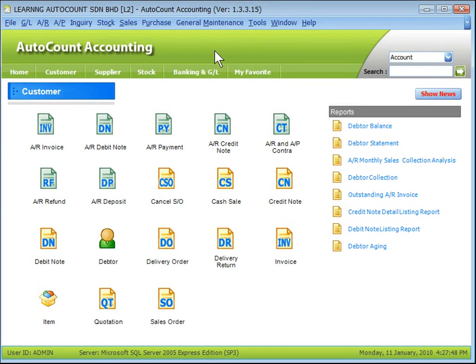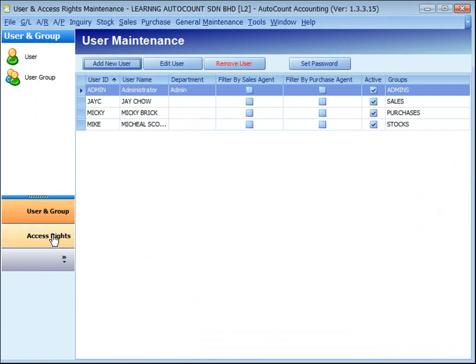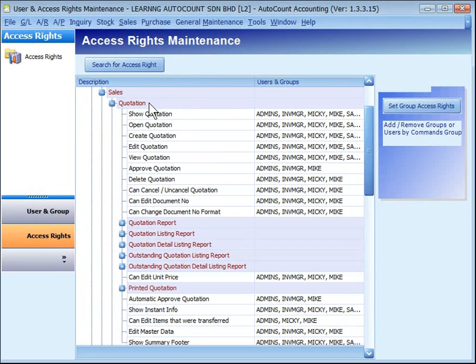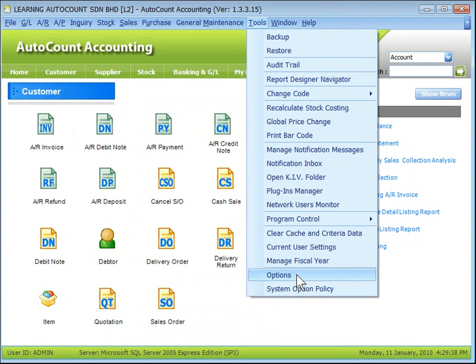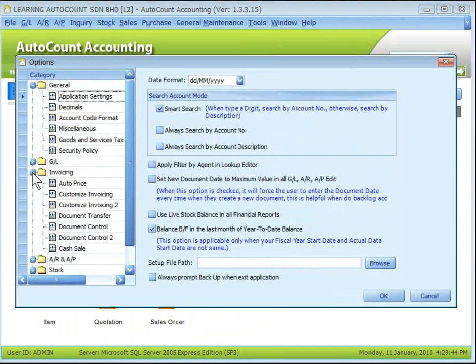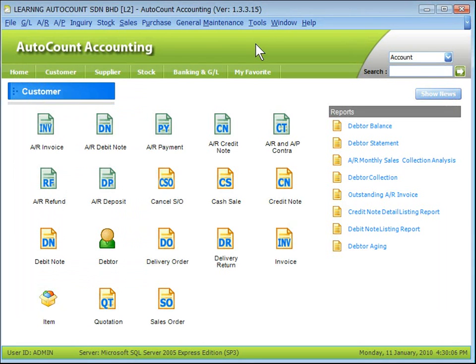There are two places we can set the access right to edit items that were transferred. First is at User Maintenance, Access Rights. Under Quotation, can edit items that were transferred. This is option 1. Option number 2 is at Tools Option, Invoicing, Document Control 2, can edit document items that were transferred. So we have two places to set the access right.